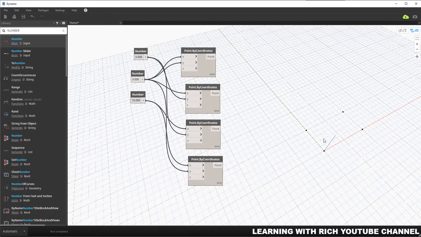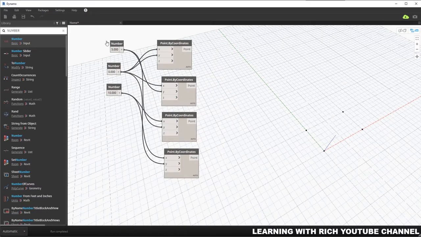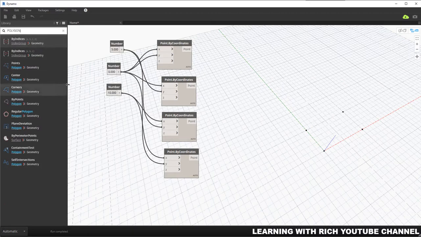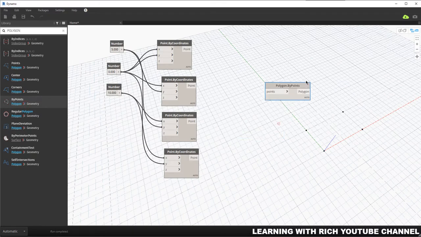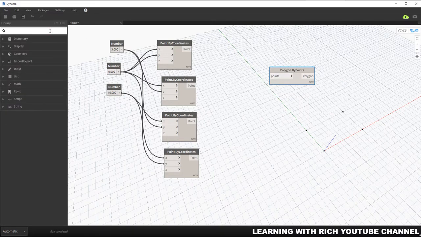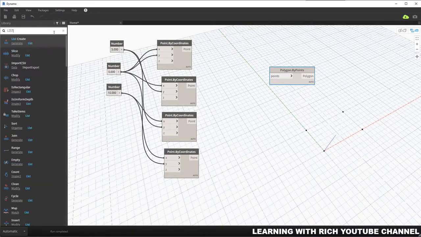We are now going to create our polygon, so I'm going to use polygon by points. We need to combine these 4 points for us to be able to put them here. If you still remember, we created a list last time, so we will be using list create. Since we have 4 points, we will be adding 4 items here. We click plus, plus, plus.